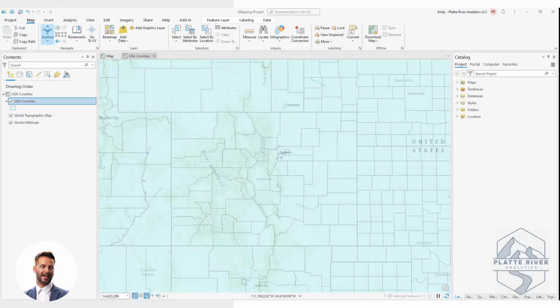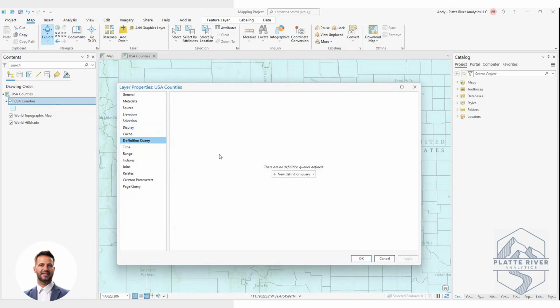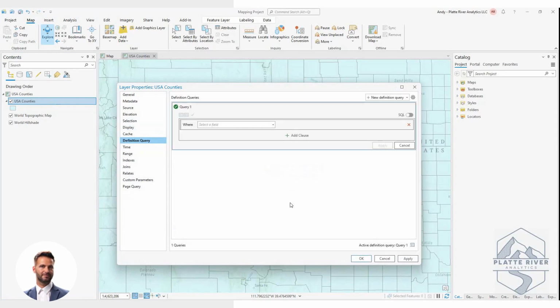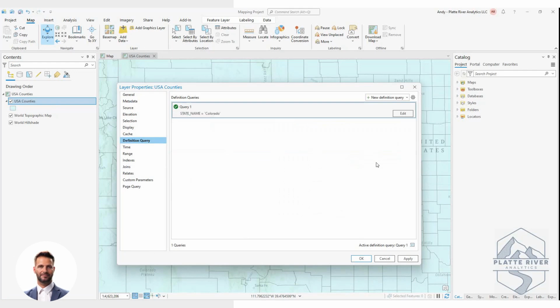Okay, here we are back in our Pro project. And I will again be working with the USA Counties layer that I brought in from the Living Atlas. Let's double click on our layer and go to definition query. You may already have a definition query set from the last chapter. If not, go ahead and set one now. I am going to set a query that says state name is equal to Colorado, and then click apply.